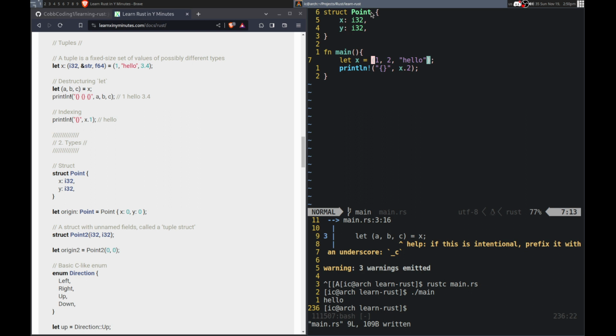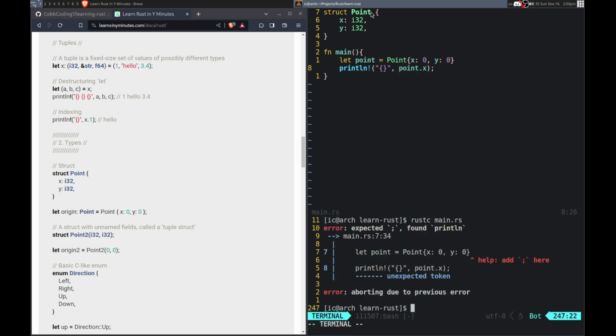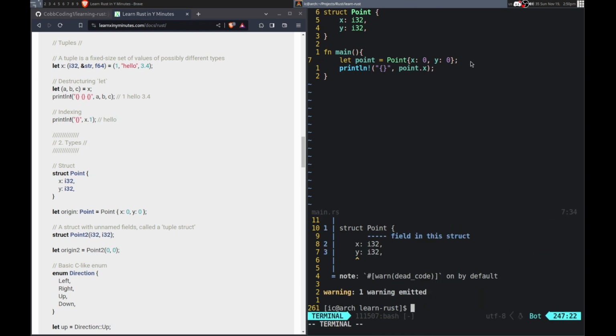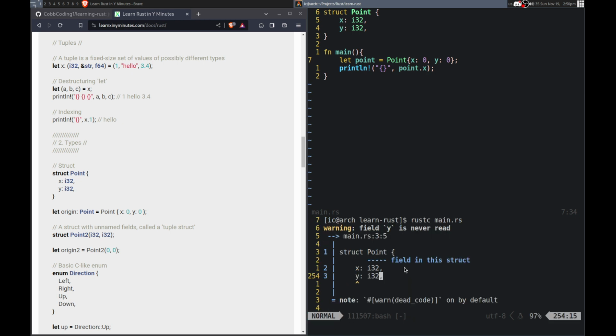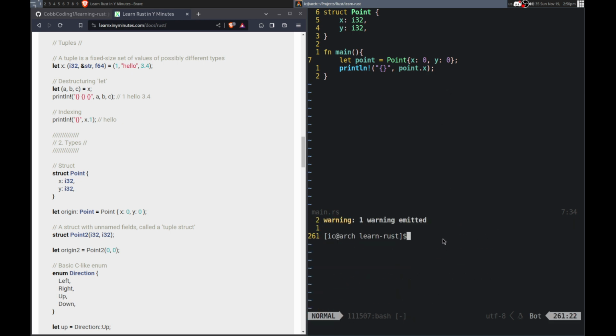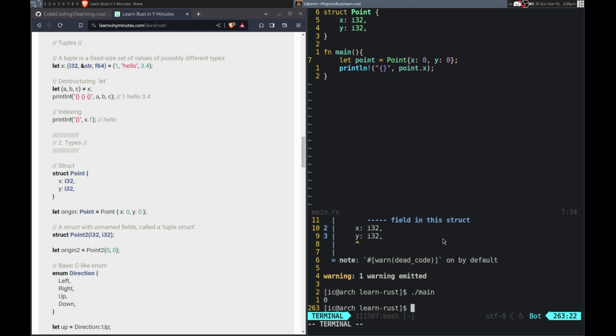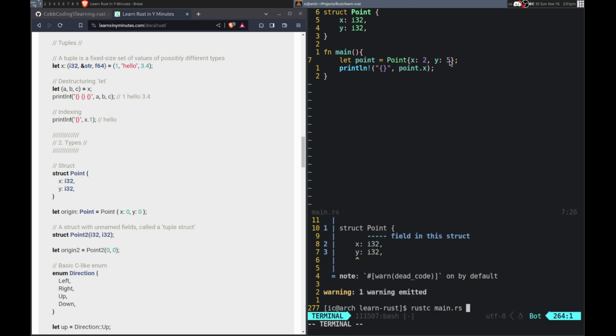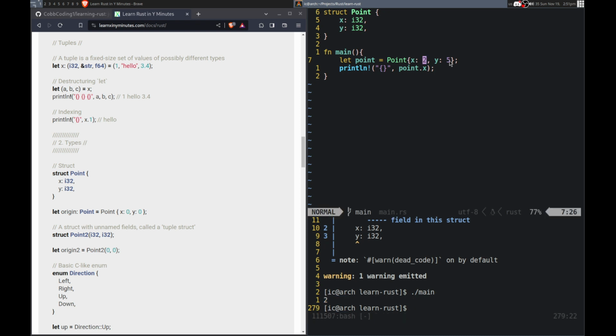Yeah, so let me make a point. Let point, and let me just do this. Point of x 0 and y 0. And then let's do point.x. Alright, and I need a semicolon. Let's run this. Alright. Y is never read. Okay. That is just a 1. So if I run that, then we still get 0. So let me actually make it 5 and 2. And alright, 2. So it is working. Yes indeed.